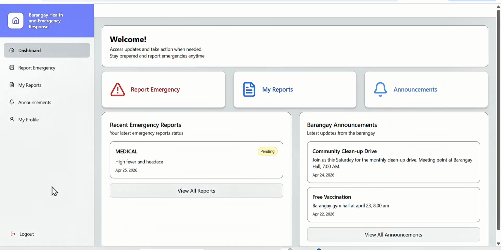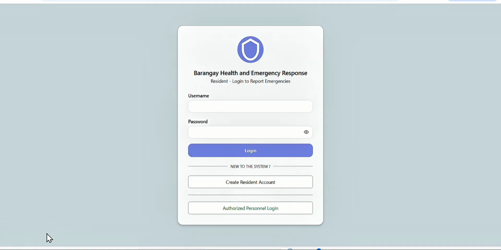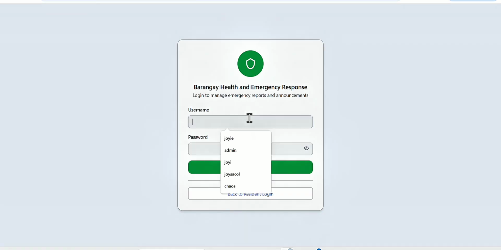Clicking the logout button will sign the user out of the system. It will then bring them back to the login page for safety and security.